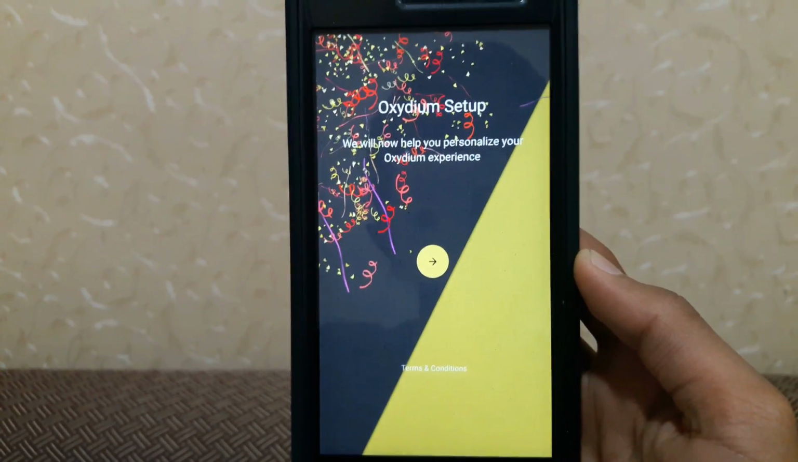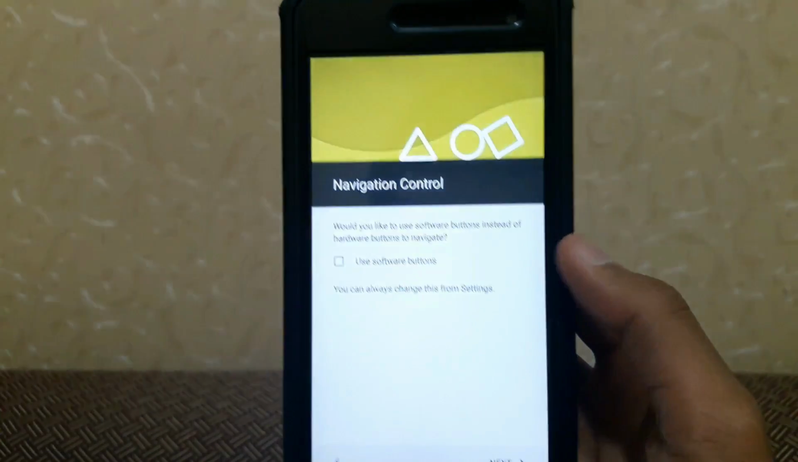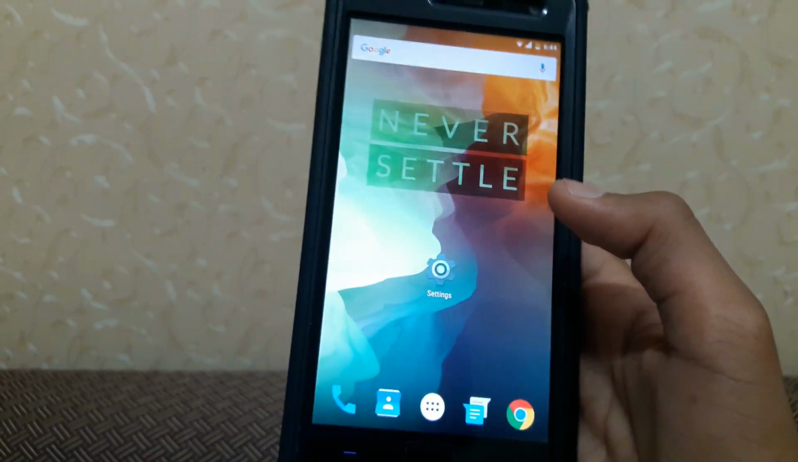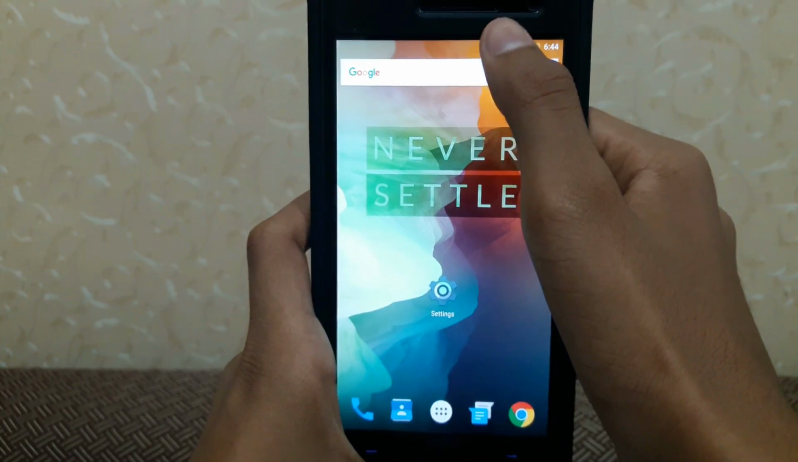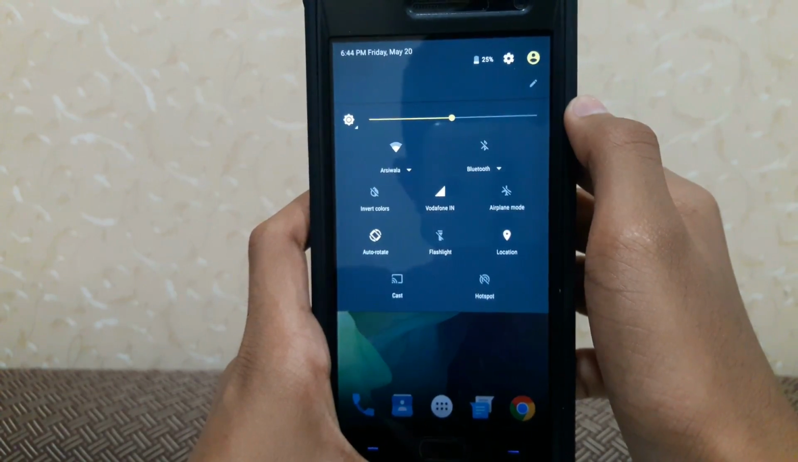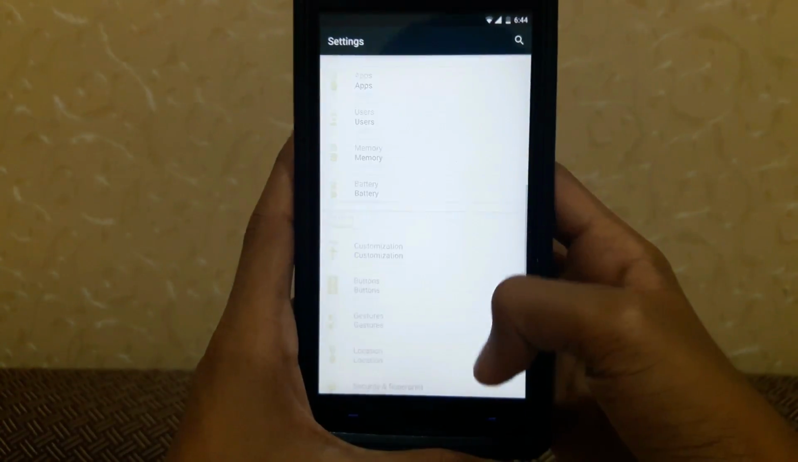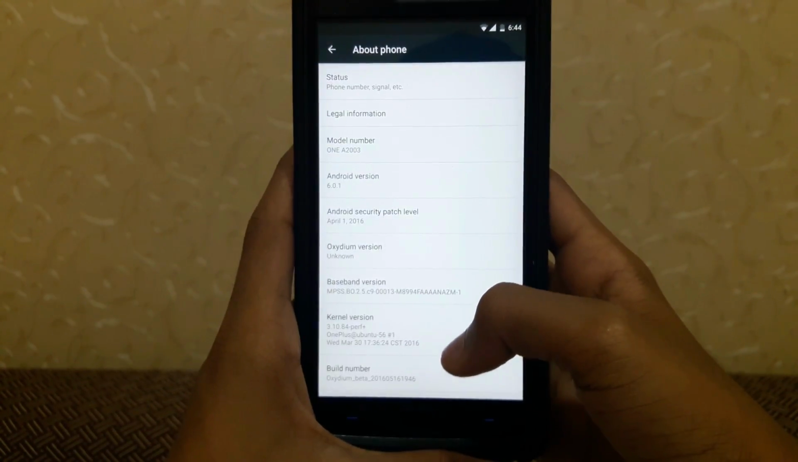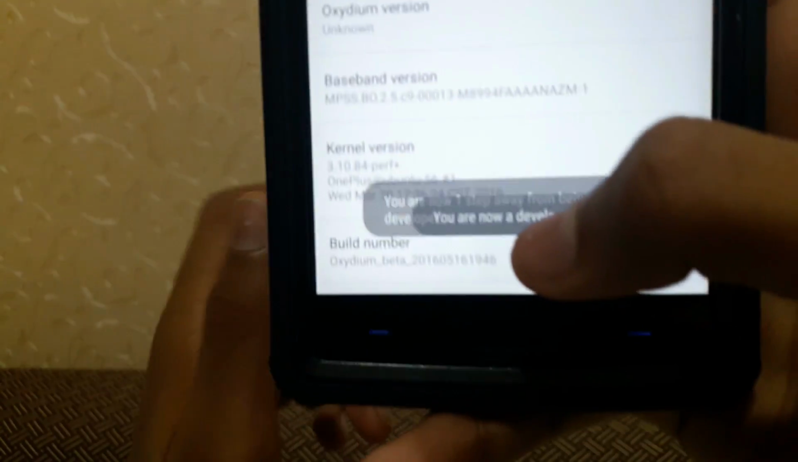Oxydium also has its own setup window, so we'll just go through it. Here is the home screen. It's just like the normal Oxygen OS. It is actually based on the Oxygen OS. And when you swipe down, go to settings, about phone, and here, as you can see, we have the Oxydium ROM.